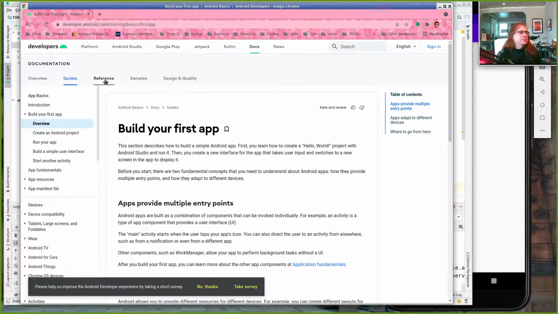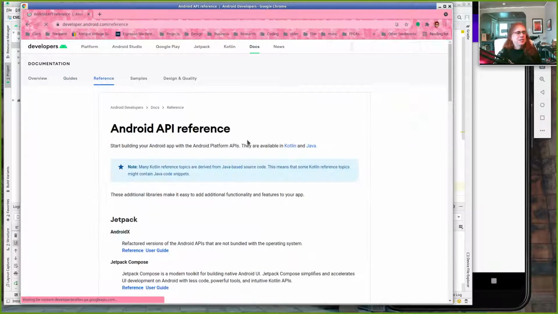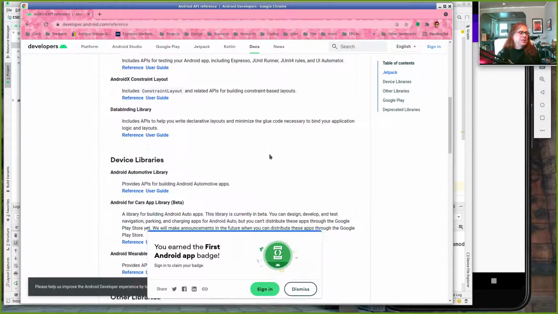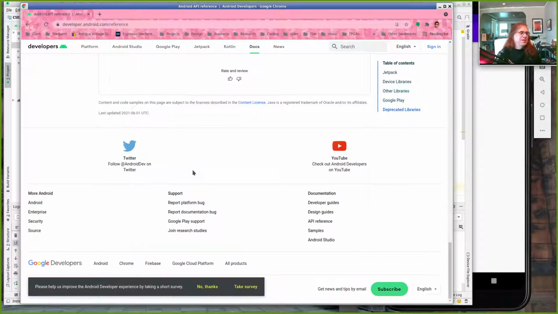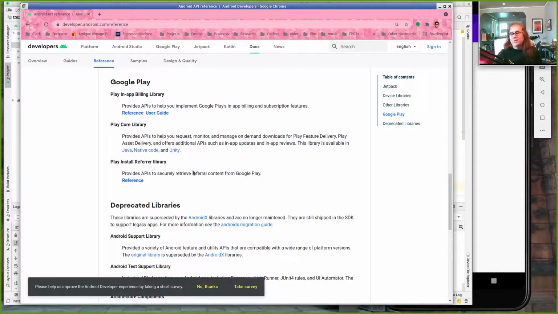And then you can also go to reference, and you can get to the API documentation. And hey, I got my badge. And dig into the details if you want to know what the methods are in different classes and so on and so forth.